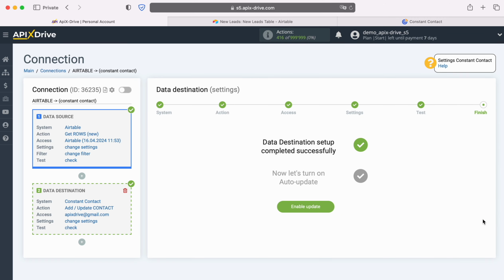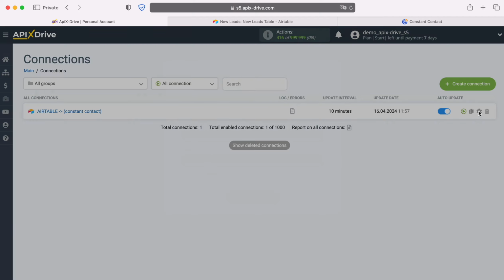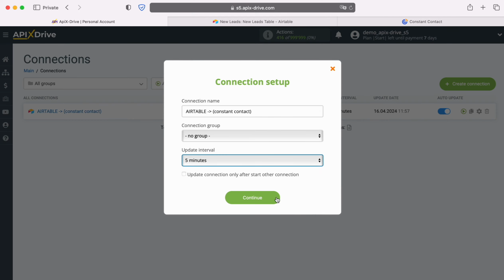This completes the configuration of Constant Contact as a data destination. Now you need to enable auto-update and select an update interval, for example, once every 5 minutes.